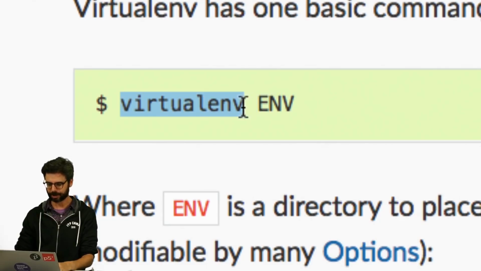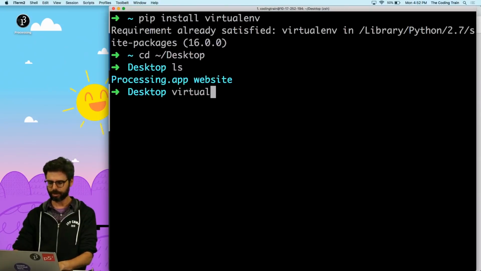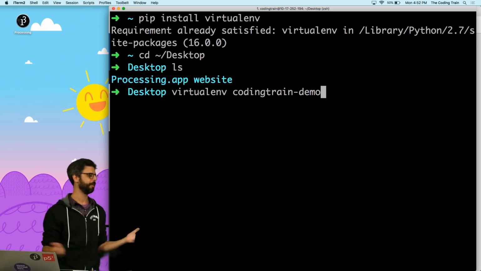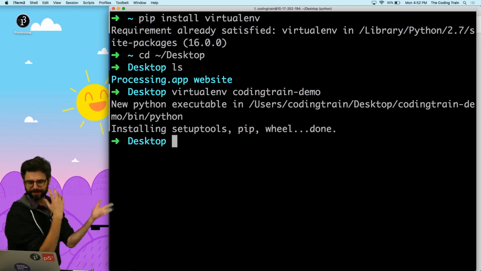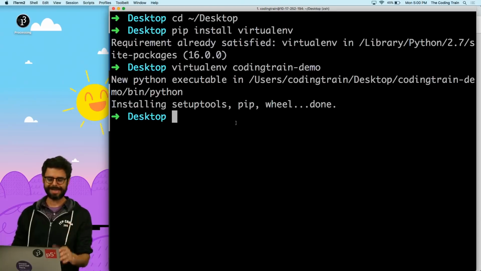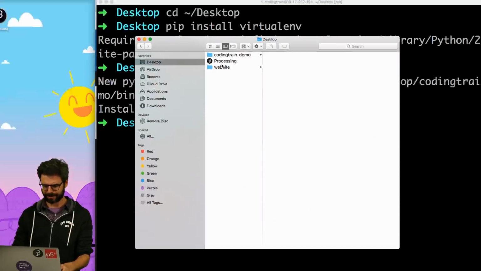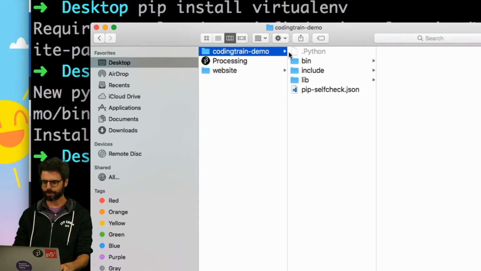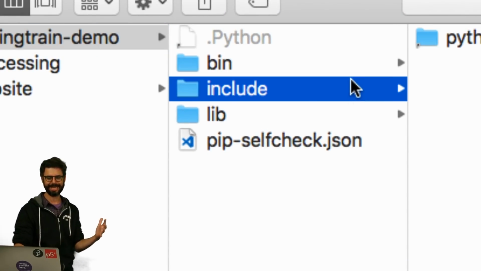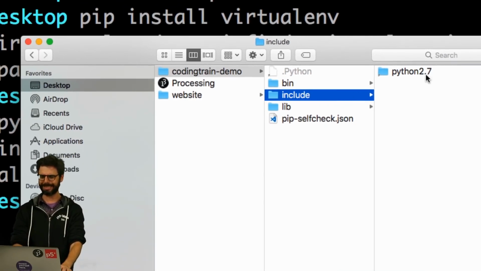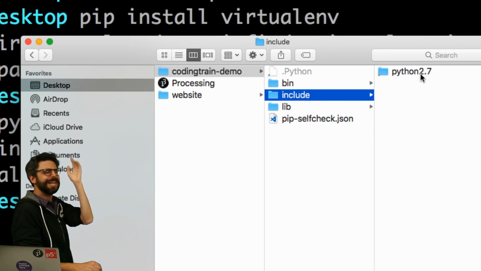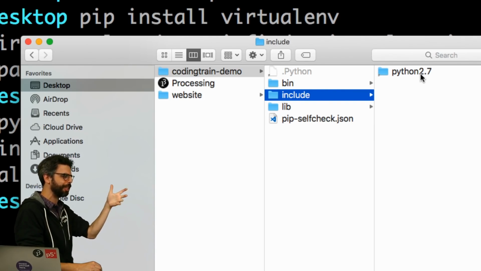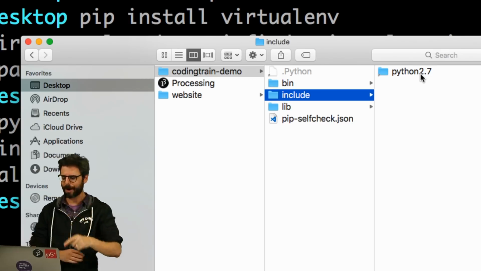So I'm going to grab this. I'm just going to say virtualenv, and I'm going to call this coding-train-demo, coding train dash demo. That's going to be the name of this workspace. And it is doing all sorts of stuff to set it up. Now I can navigate to the desktop, and look, there it is right there. I've got processing, a website directory, and coding-train-demo, an entire Python installation with everything I might ever possibly need. Now it's Python 2.7, so I'm going to at some point have to examine how I can get a different version of Python if I want with virtual environment, which shouldn't be a problem, but let's just push forward.